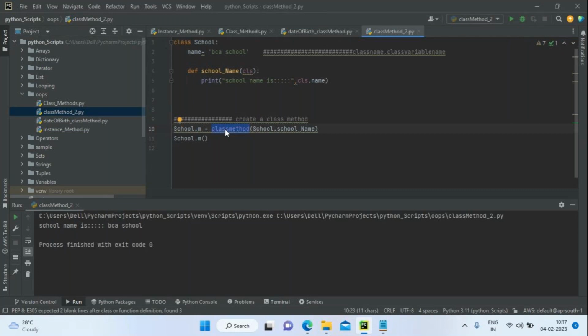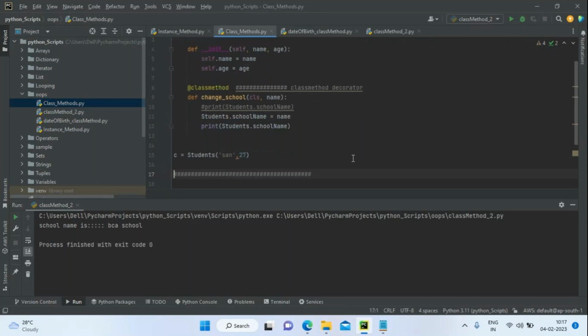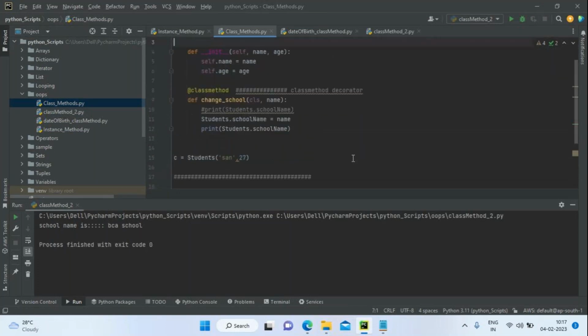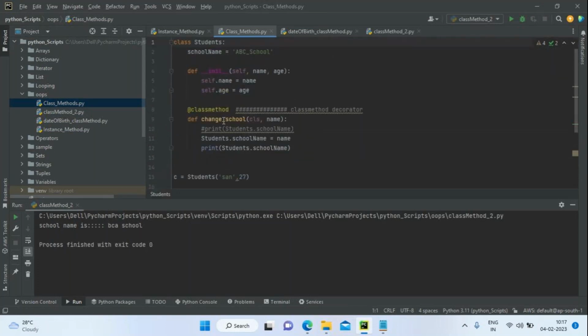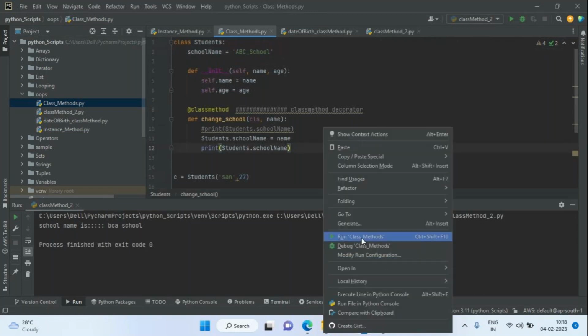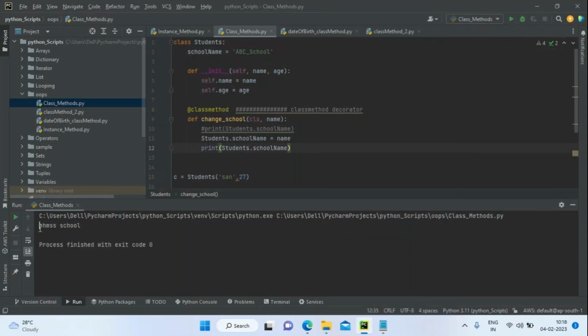Now, can we do one more thing? Class method using inheritance. Okay, I did one example, right? In classmethod.py, you can look at the example over here using a decorator. What I did, I am changing the state of my class variable. Previously the school was AB school. Now it's going to be BMH school. This is how you can use the class method.